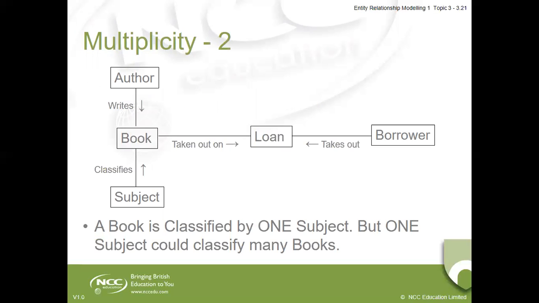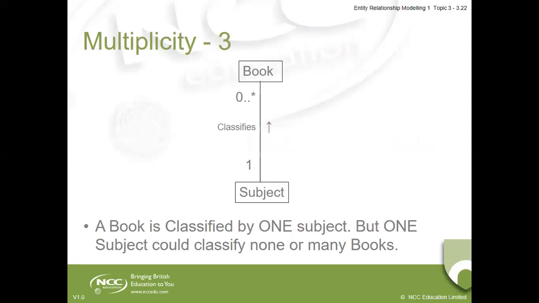Then multiplicity 2 is the same ERD. A book is classified by one subject, but one subject could classify many books. We are saying a book can be written under one subject, right? Yes. But a subject can classify many books. Let's say if I write a book in history, it's one title called the history book, right? But you can have many copies of that particular history book. That's what it means.